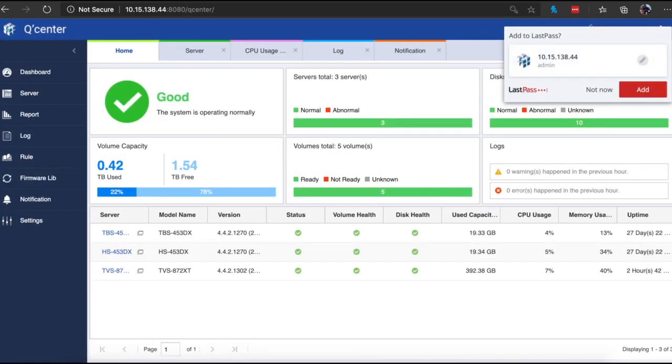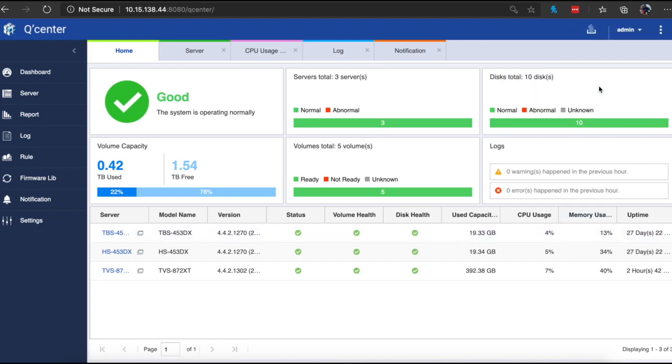All right. So right here I have logged in. I have 3 NASs that I'm managing with QCenter. This quick overview will give you information about if there is any abnormals with any of my NASs, or if everything is in a good working state, your volume capacity, your disk usage. It'll give you a quick overview of that. Also gives you overview of your CPU usage, memory usage, and your uptime. Uptime is basically how long that NAS has been on. Okay, so gives you a quick overview of information.